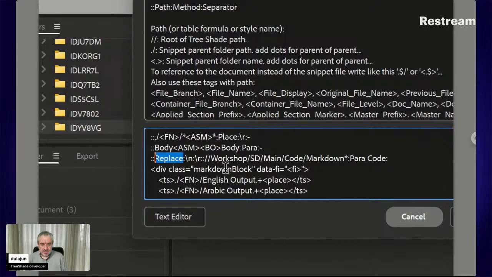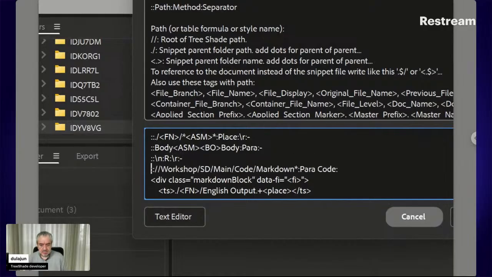Now instead of the replace to be at the first, at first you write what you want to replace, then colon, then write replace or just R, then what you want to replace with, and then here let's add colon dash.